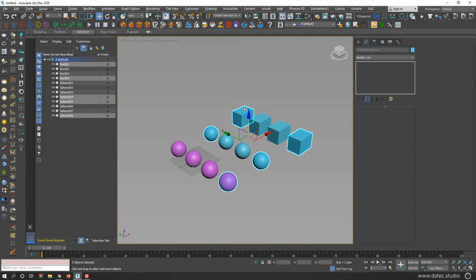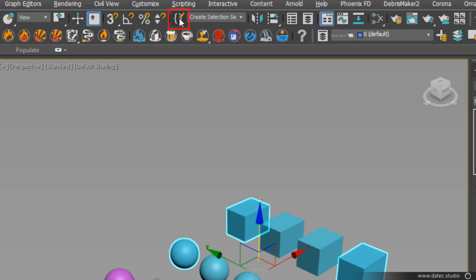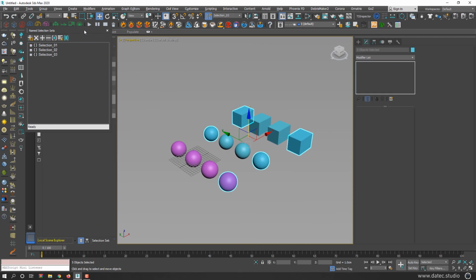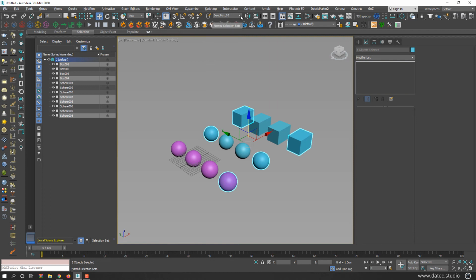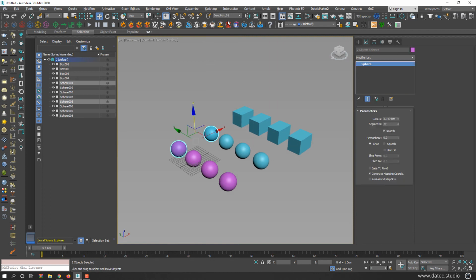If you need to edit or modify your selection set, simply click Manage Selection Set to open your selection set dialog box. Now you could here simply choose your selection, remove them or add them, or transfer your selections between each other. For example, I don't want box 01 to be in my selection 01 anymore, so I select it and remove it. Now if I select selection 01, only these 2 spheres are here.